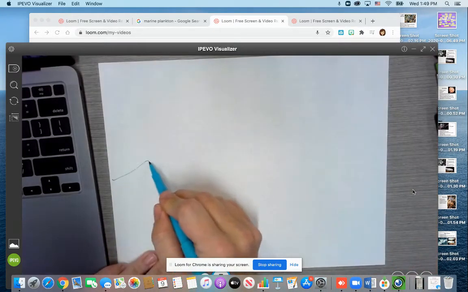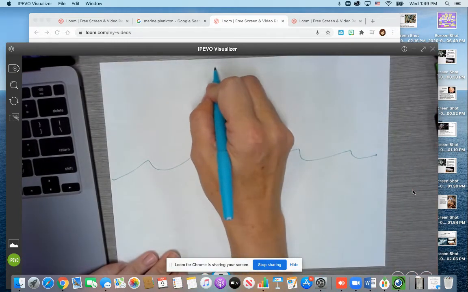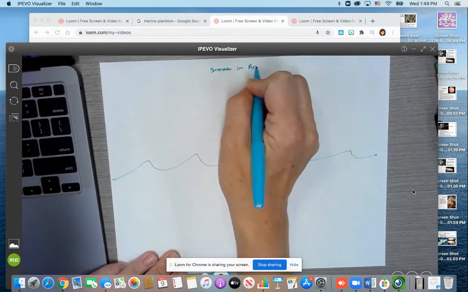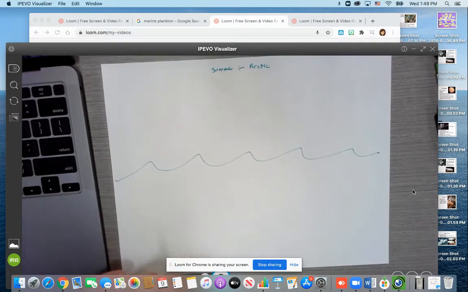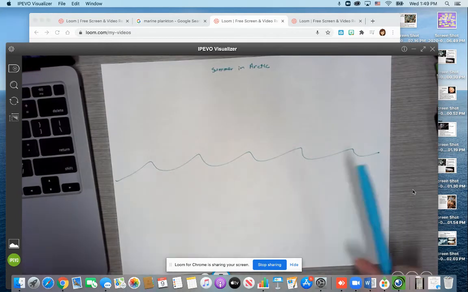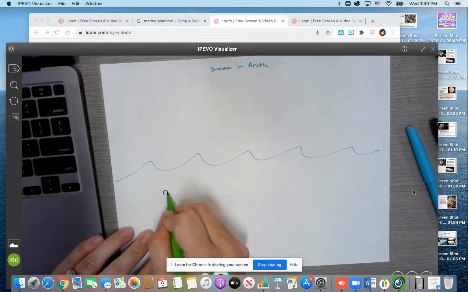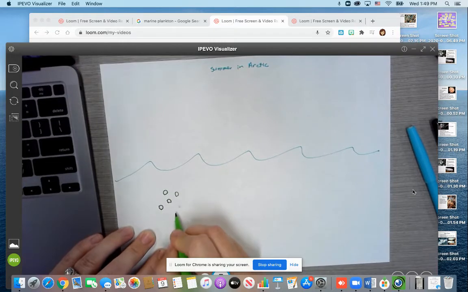So let's go ahead and sketch some water. And we're going to define this as being in the summer. So this is going to be summer in the Arctic, which is the North Pole. All right. So when it's warm out, you have a higher population of what we call phytoplankton in the ocean. So I'm going to put them in right here. I'm going to make them into little green dots. They're green because they have chlorophyll in them, and chlorophyll is what's responsible for photosynthesis. So I'm going to make them green.